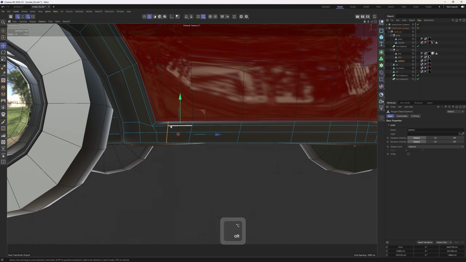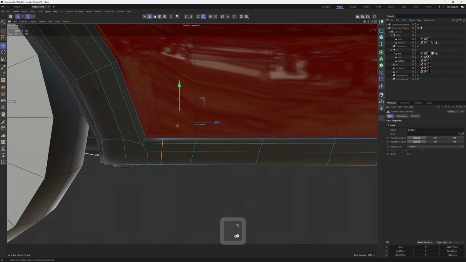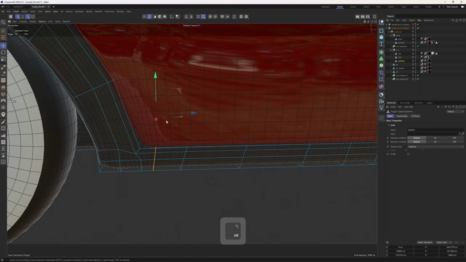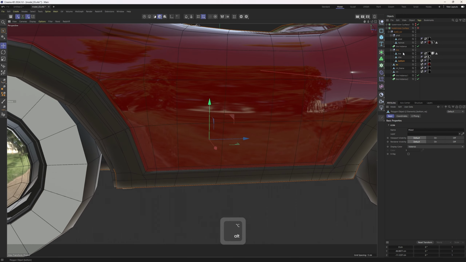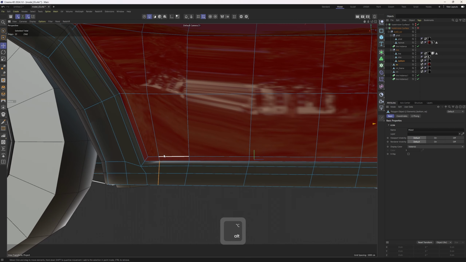Also, the other thing I want to do is these edges. These loops are squishing things up here. If I enable sub D, as you can see, this part is too tight. So I'm gonna select these two objects by holding shift, and I will go into edge mode.